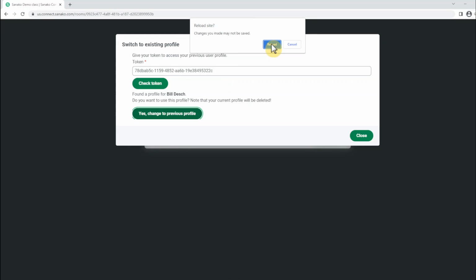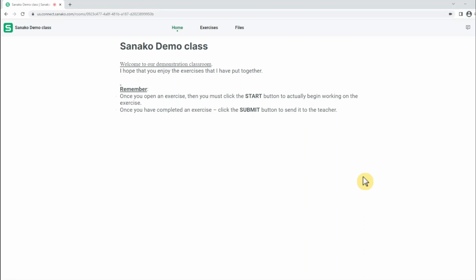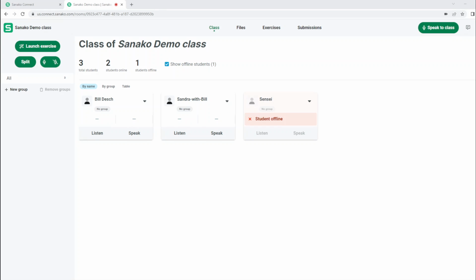Now it's going to check my microphone and my webcam again. It wants to allow use of the microphone. You've got to tell your students to make sure they allow use of the microphone and the camera. And the system's going to test it out and make sure that you're using the right devices. So that's okay. And now that's the student, and this is now the teacher, and you see the student is in the classroom correctly because they used their profile token.